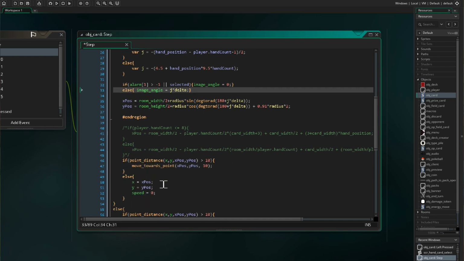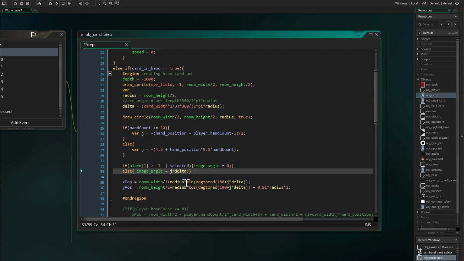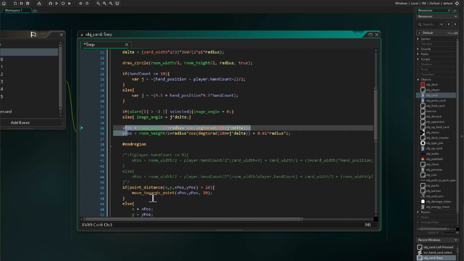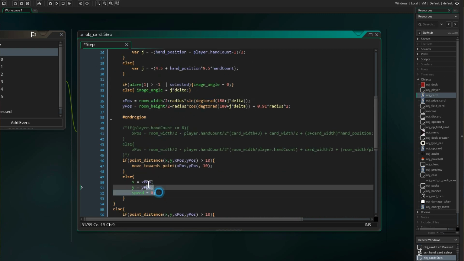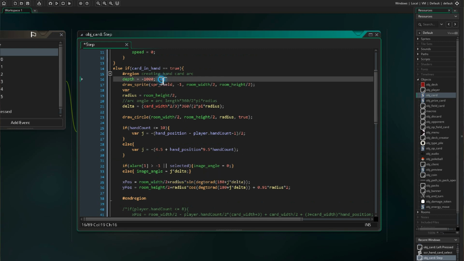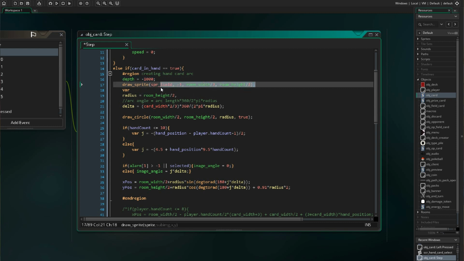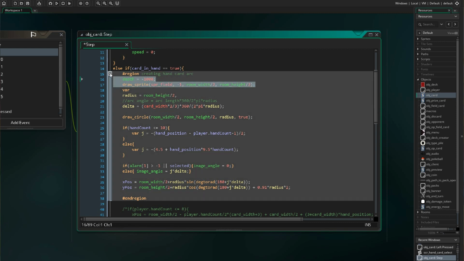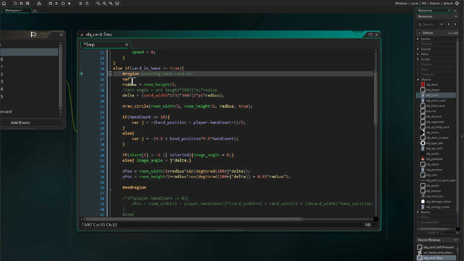And then, with these calculated points, this step event will move the card to those new positions we've just calculated. Now, we also do not want this depth here anymore. And we don't need the field sprite being drawn, so we're going to remove those as well. And this should be everything we need.